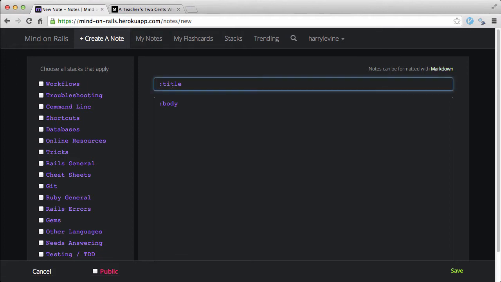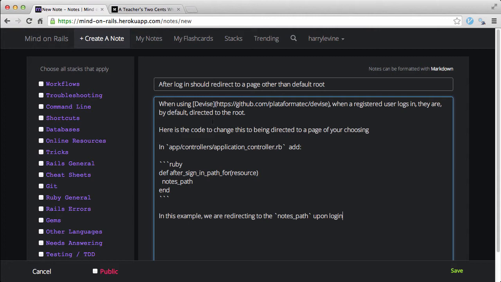All right, so this note now has a title and a body section using some of that Markdown formatting. And let's associate it with a couple different learning stacks. We'll associate it with GEMS and with Rails General. This note has to do with devise.